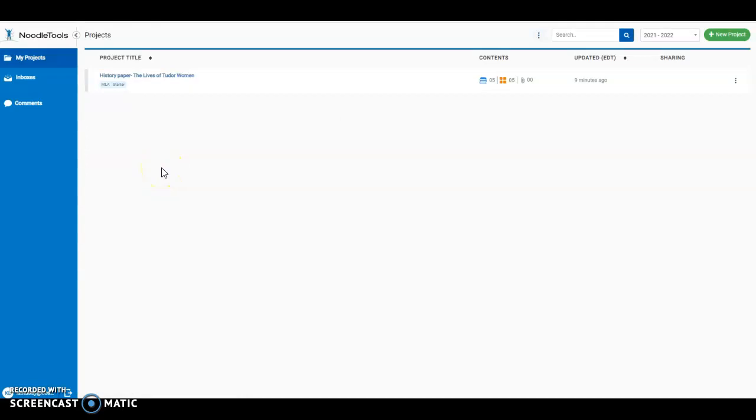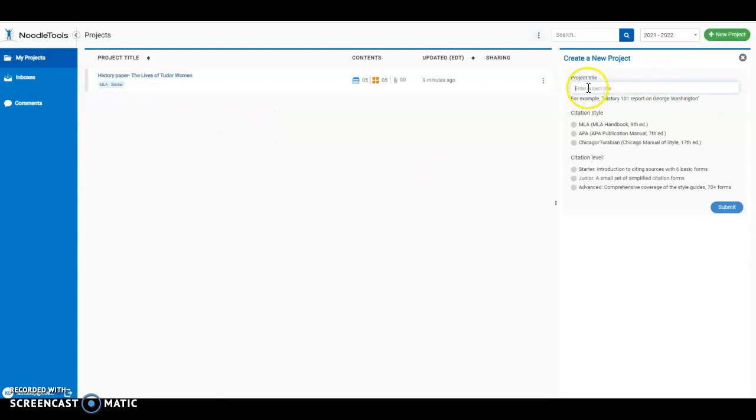When you first log into NoodleTools, you're not going to have any projects listed, so let's create a project. You want to go to the upper right-hand corner and click on New Projects. Here you can type in your title. So if I was writing a paper for Comp 1, I could put that there. Then you'll be asked to choose your citation style. We'll go with MLA. And then it asks you to choose your citation level. We recommend that you go with Starter. And then click Submit.